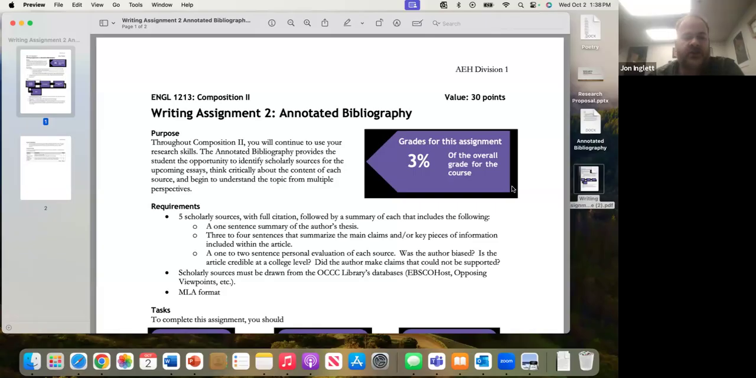Throughout Composition 2, you will continue to use your research skills. The annotated bibliography provides the student the opportunity to identify scholarly sources for the upcoming essays, think critically about the content of each source, and begin to understand the topic from multiple perspectives. So the annotated bibliography is worth 30 points or 3% of your overall grade in the course.